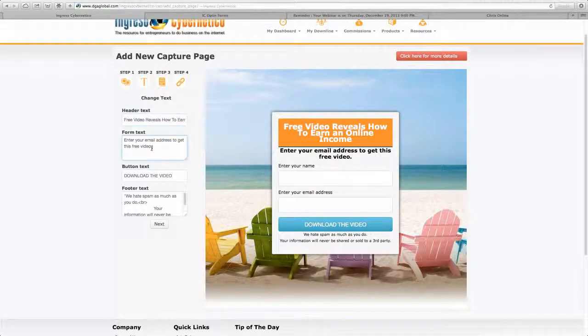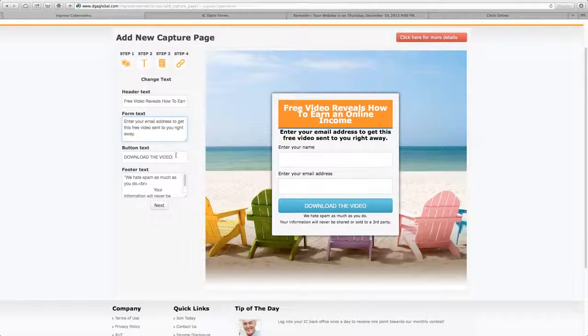Once you get that pulled up, over here to the left, you can change the header text, the form text, the button text, which right now says download, and then the footer text. So let's show you how that works. Maybe you want to type in whatever you want in the header text. Let's just keep this one: free video reveals. And you can play around with it, make it longer or shorter.